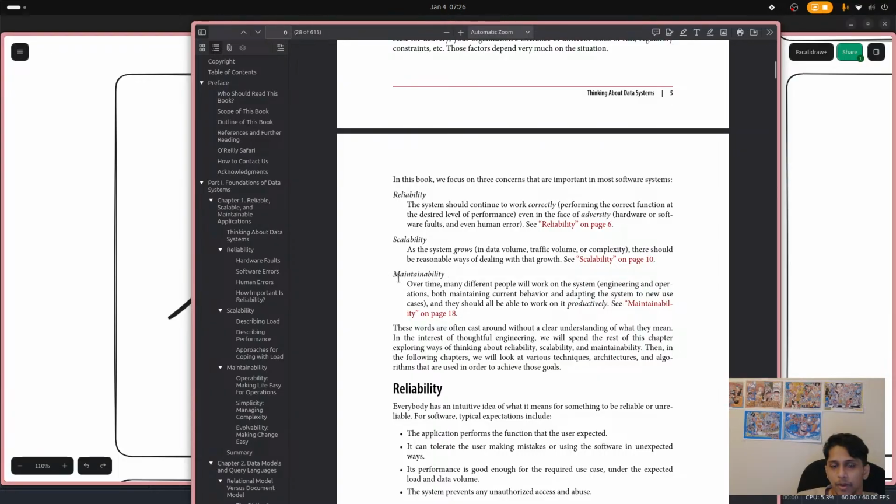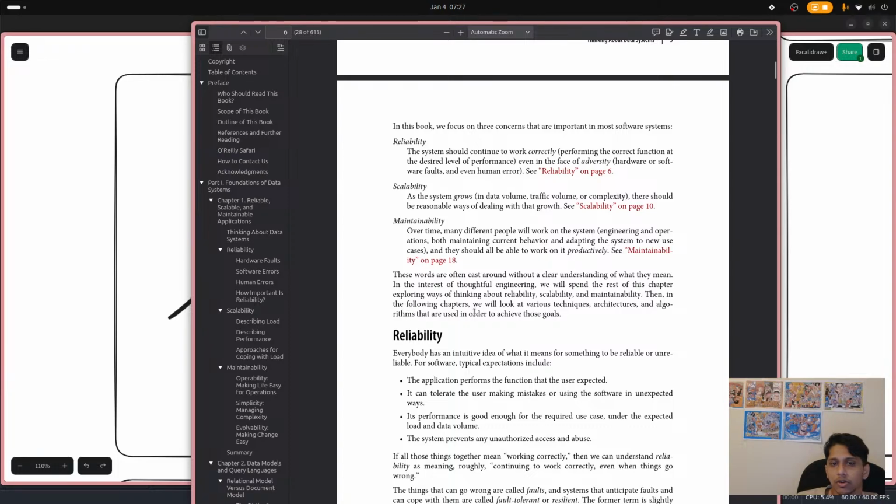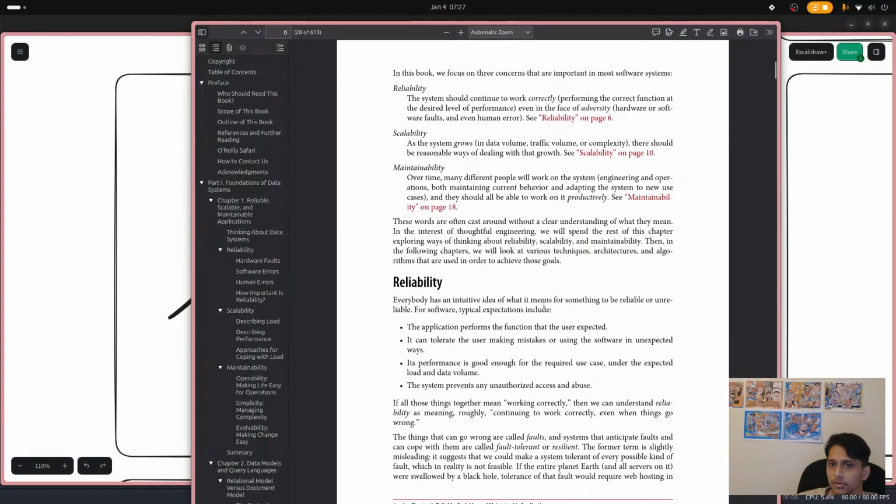And maintainability. Over time, many different people will work on the system, engineering and operations, both maintaining current behavior and adapting the system to new use cases. And they should all be able to work on it productively. These words are often cast around without a clear understanding of what they mean. In the interest of thoughtful engineering, we will spend the rest of this chapter exploring ways of thinking about reliability, scalability, and maintainability. Then, in the following chapters, we will look at various techniques, architectures, and algorithms that are used in order to achieve these goals.